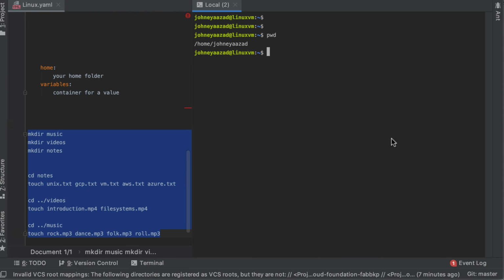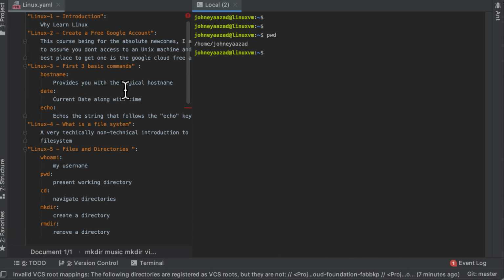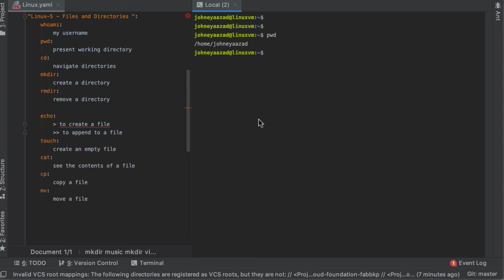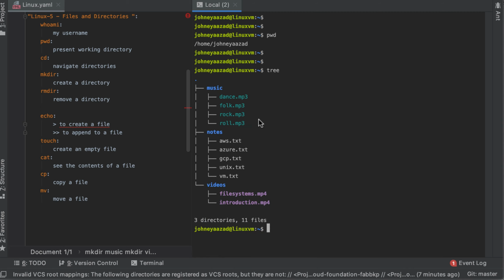Okay guys, now on this VM, I have already created some test folders for you guys to look at before we get into creating our own directories and stuff. I wanted to show you a command called cd, which is change directory, and before we can use that, let's look at what this structure looks like.